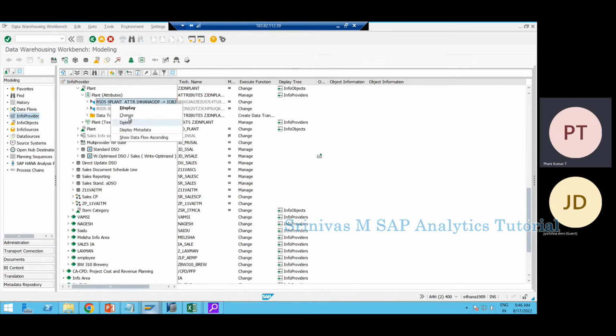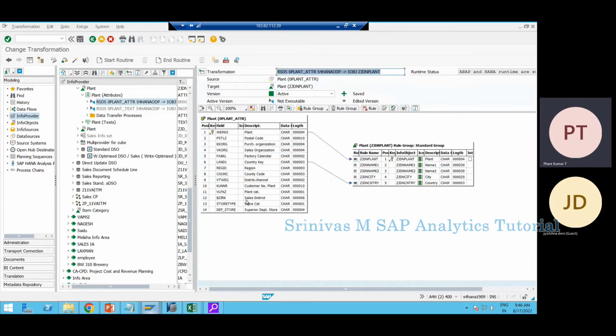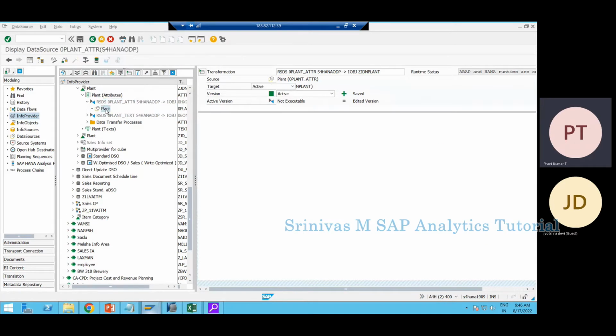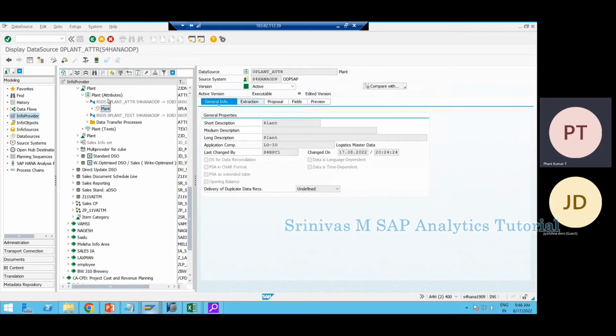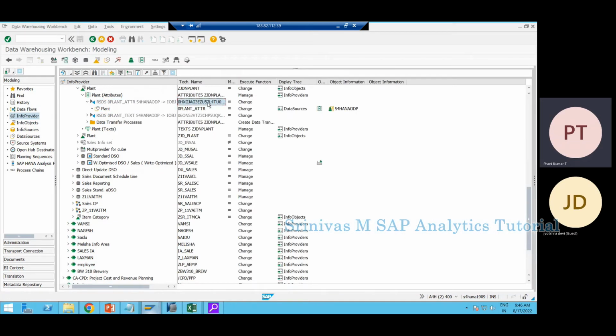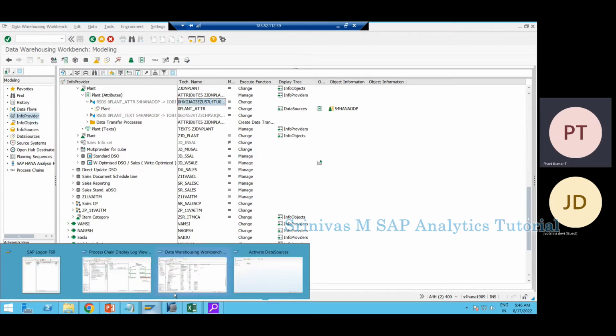Now I'm going to change mode of my transformation. Yeah, now it is going. Earlier it was not going to change mode at all due to data source inactiveness. But since I activated the data source, now it is going to the change mode of the transformation. In production, this transformation also you cannot activate manually, because you cannot go to change mode of any transformation in the production system to activate it.